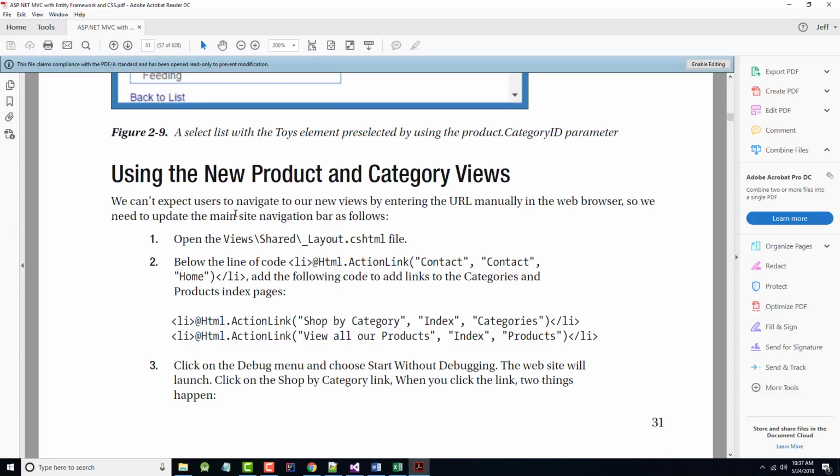We can't expect users to navigate to our new views and enter the URL manually. Again, big difference between a person like you who has training in IT, able to go in and type in search strings, etc. into URLs, and someone who has no experience doing it.